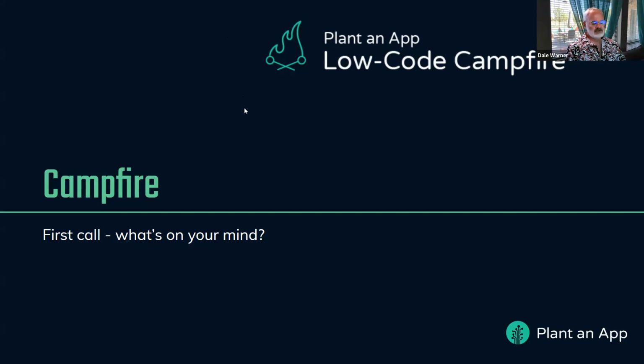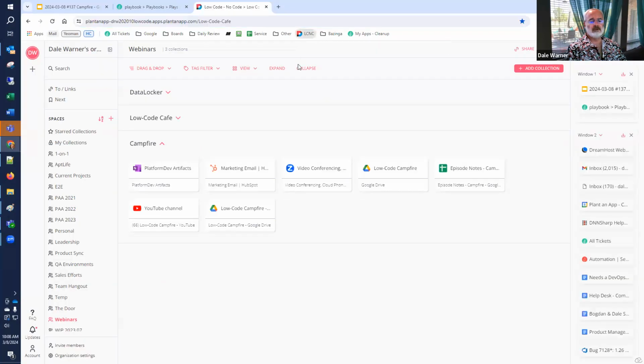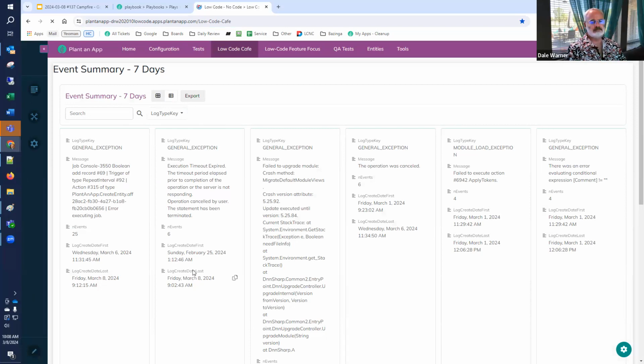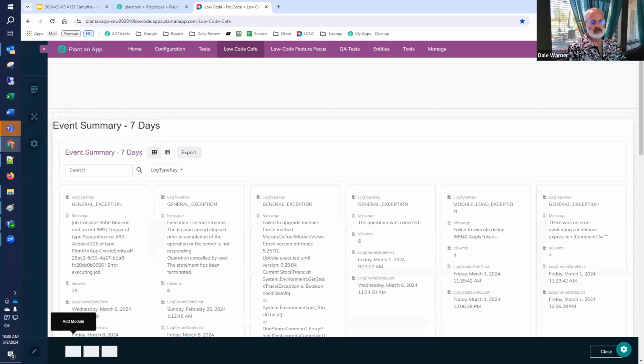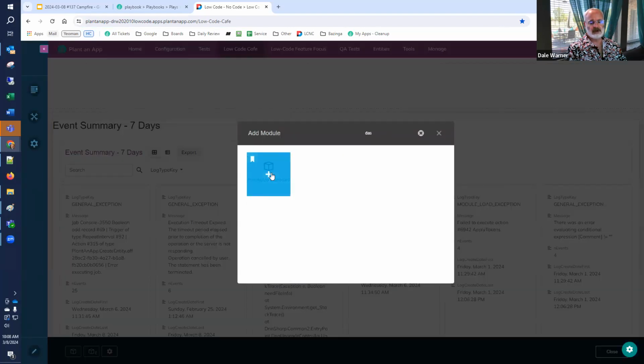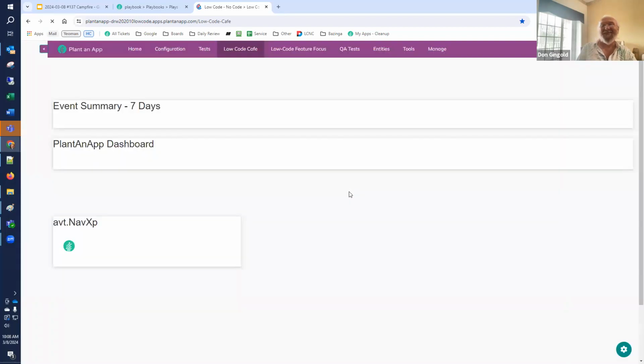If it's an entity page, I would use the switch, but you can put dashboards on things that aren't entity pages as well. So I have just a page at random here, and if you go into add module, I think we can add it right here. Plaintiff app dashboard, yeah. So you can add it either way. Okay. I just didn't look far enough.